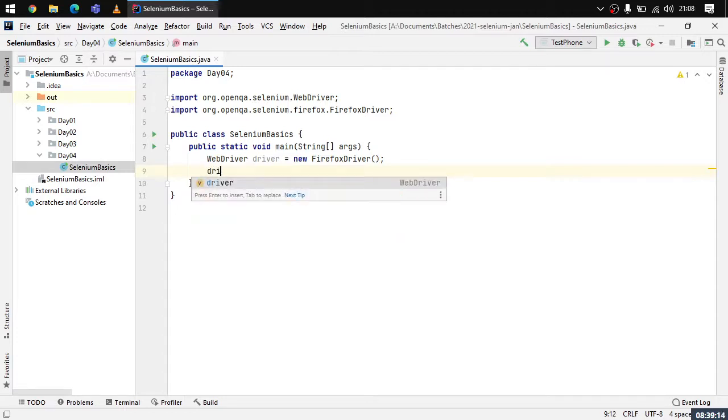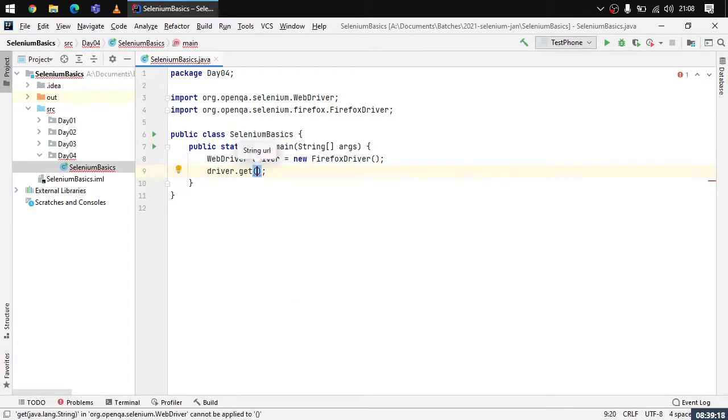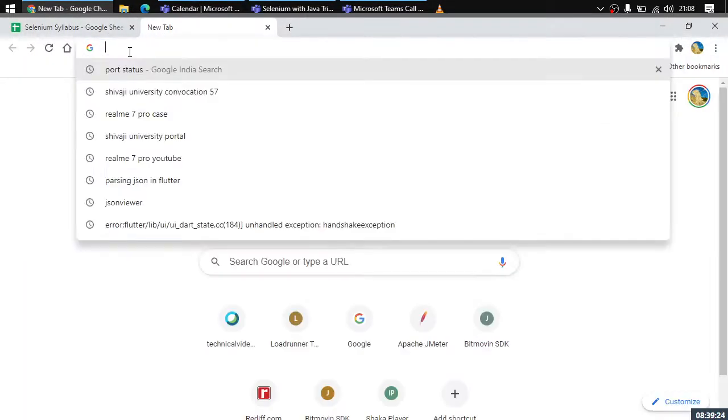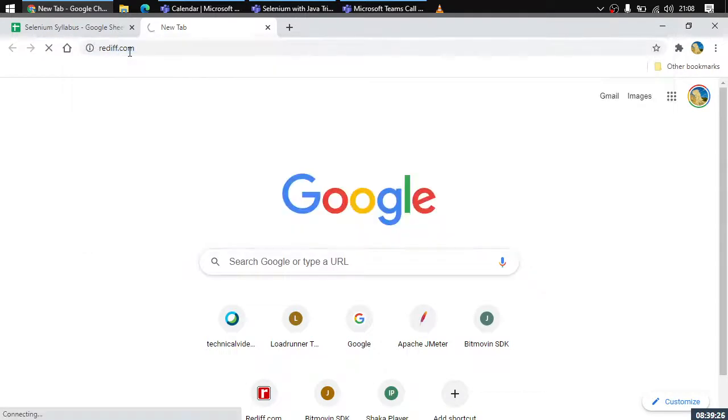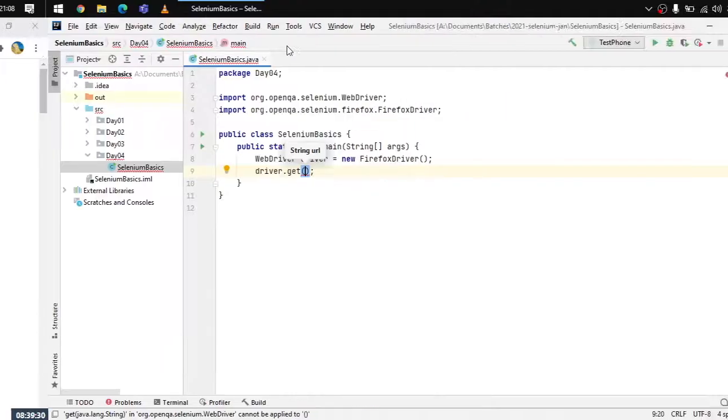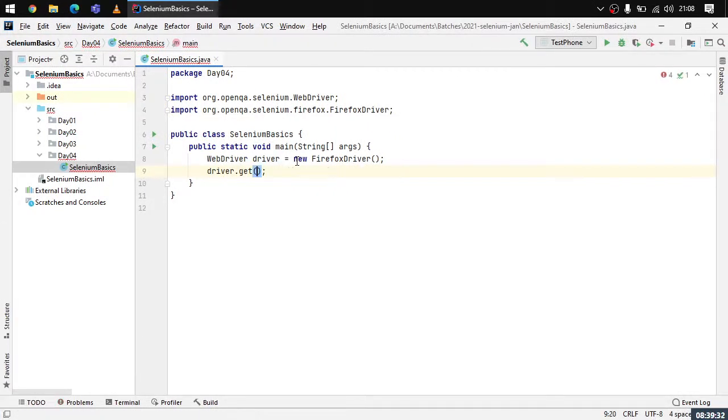Next thing is we need to go to a website. So driver.get. Now, which website would you want to go to? Let us just consider a website. So here the website is, say, rediff.com, right? A very simple website. Let us copy this URL from here and paste it here directly. So this is the URL. This is where we need to go, right? Our first step is done.